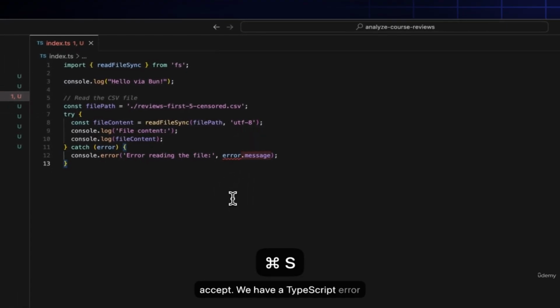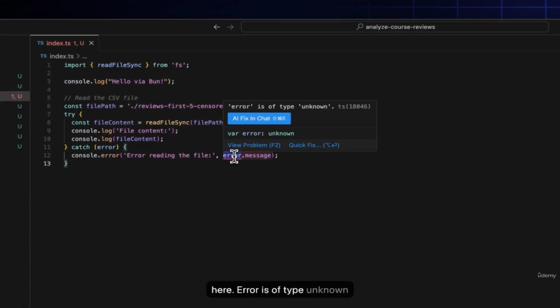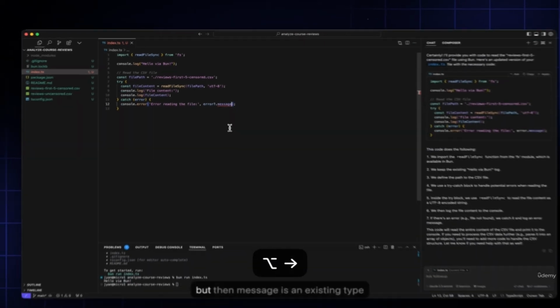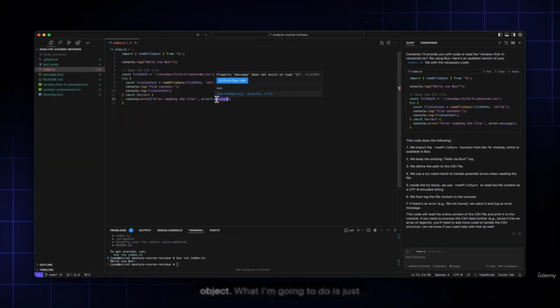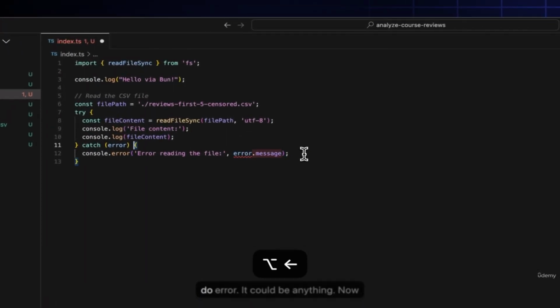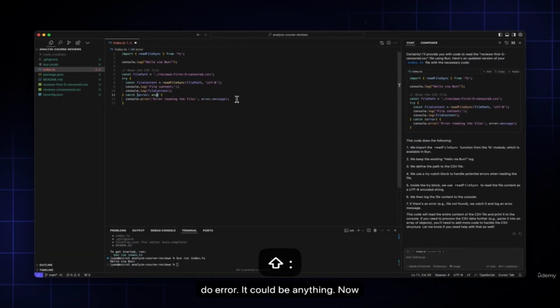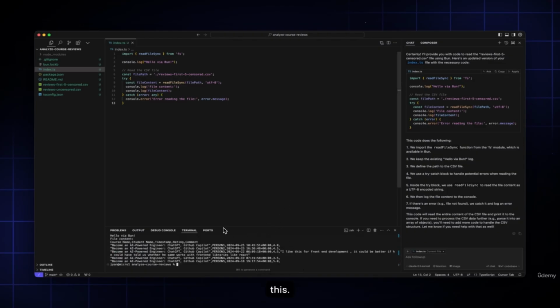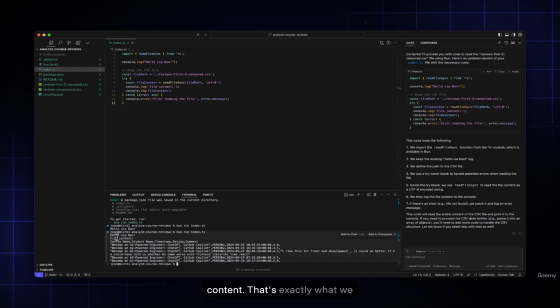Okay. Now let's see. We have a TypeScript error here. No worries. Error is of type unknown because it's assuming that message is there. I think I can just add this, but then message is not existent type object. Okay, sure. So what I'm going to do is just do error. Could be anything. Okay. Now I'll go ahead and run our file and look at this. File content. Yep. Okay, that's exactly what we thought. All right. So this is good.